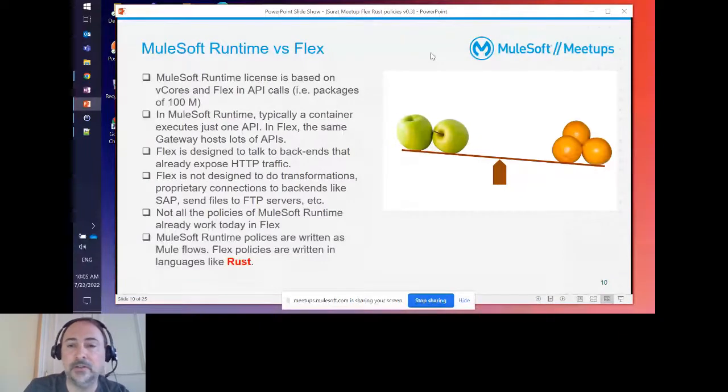Mule has hundreds of connectors. The Java runtime is able to connect to SAP, to FTP servers, whatever. In the case of Flex Gateway, it just supports one protocol, that is HTTP or HTTPS. So, for example, you're not going to be able to create an API in Flex Gateway that connects with SAP using iDocs or BAPIs or whatever. You can only use Flex Gateway to connect to a backend that is already exposing HTTP traffic, for example, Spring Boot microservices or AWS Lambdas that have enabled the HTTP connector. This can be a problem, but the reality is that today, in 2022, most of the major software vendors are already exposing HTTP APIs. So maybe that's not a big issue.